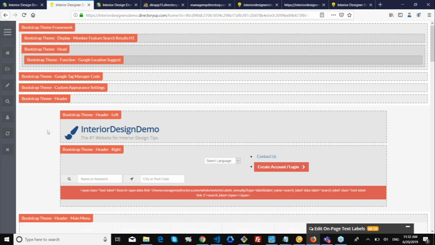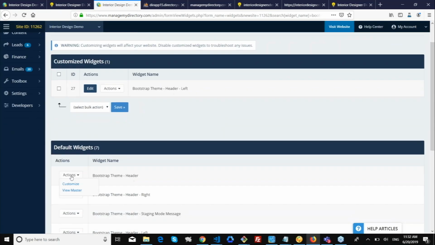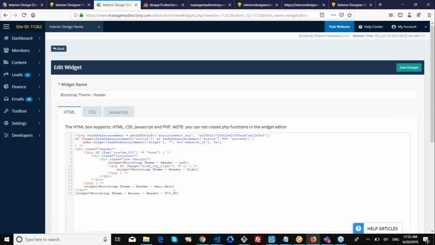Really what we recommend you do, if you're going to make one small change to a widget, let's say I take this Bootstrap theme header and customize this. Any code that you want to add to this widget, we always recommend that you just make a new widget with your custom code here. So I'll call this my custom widget, and put any custom code you want into this widget. And the reason why we're doing this is when I hit save, it's going to save my custom widget.